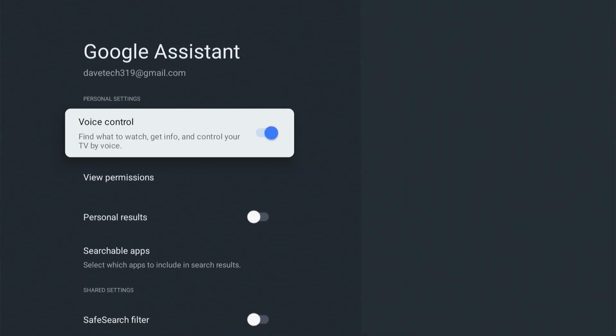So if you turn this off, you will not be able to use the voice assistant anytime you want in the system. But if you turn it on, you can actually use it to find what to watch, to get info, or to control your TV just by your voice. Mainly, this will be using the button on the remote where you just press the microphone button and hold and speak. So that's how you turn it on. If you do not want it on, just click on this and turn it off. So I'm going to keep mine on because I use my voice a lot to control my Chromecast.